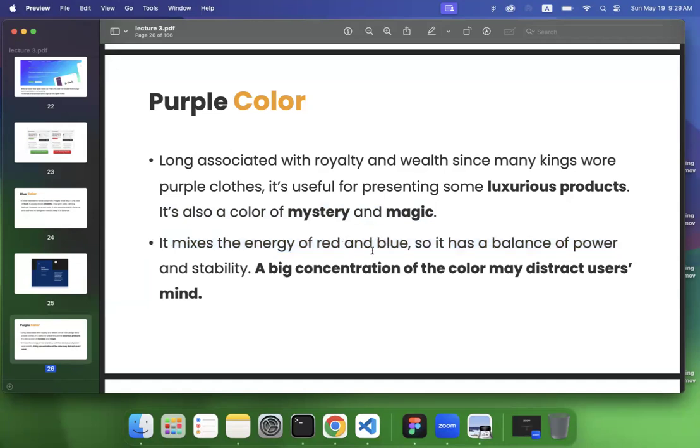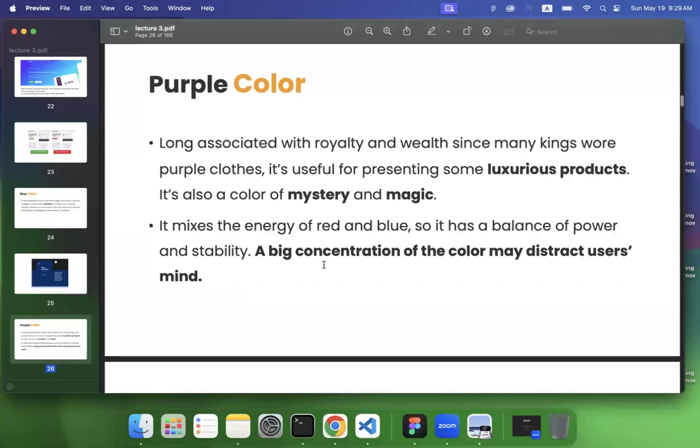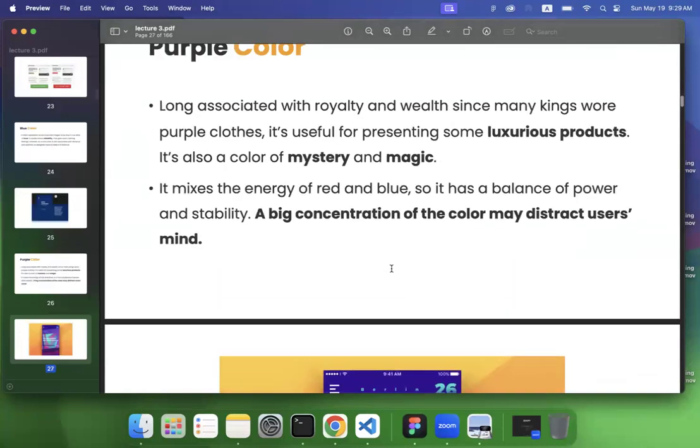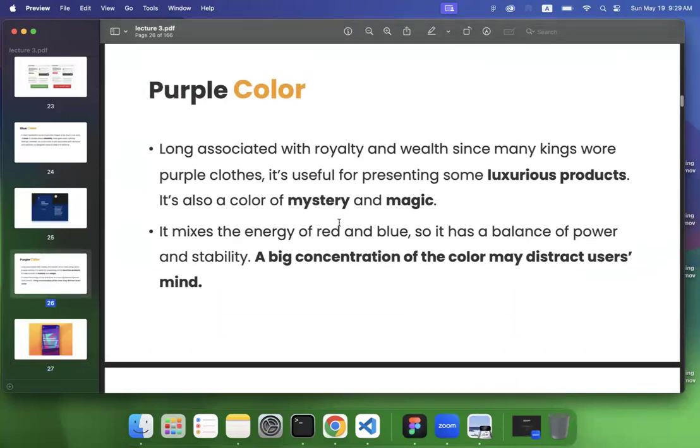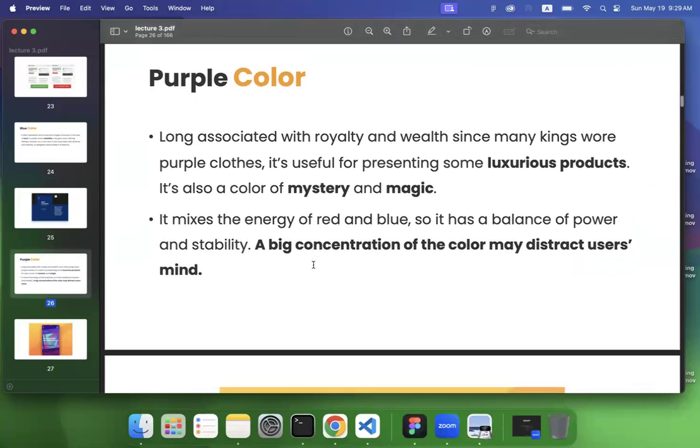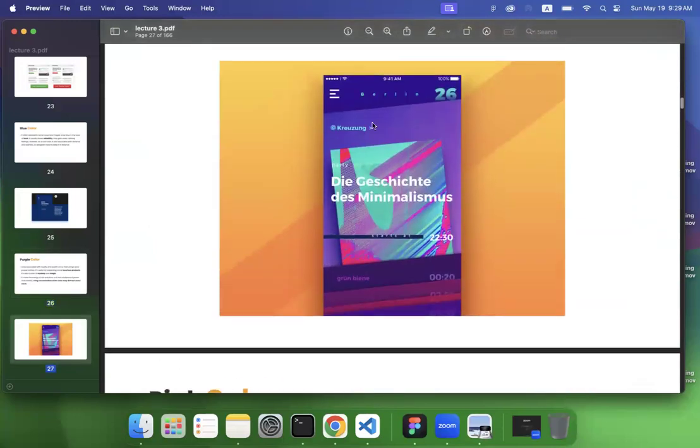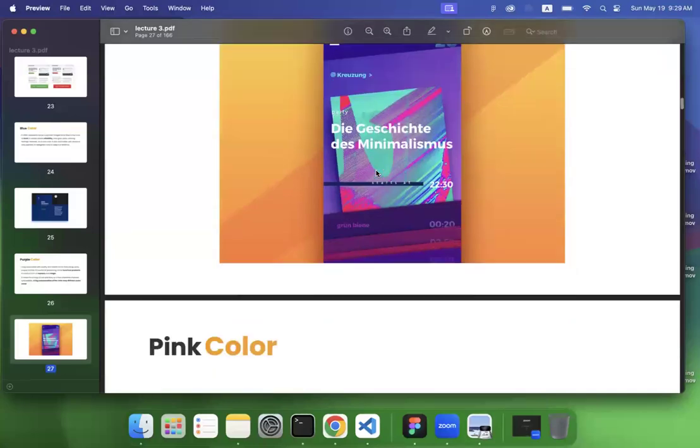It mixes the energy of red and blue because it is in between red and blue in the color wheel. So it has the balance of power and stability. A big concentration of the color may distract users' mind. So if your website or a UI has more proportion of this purple color, it will distract users' mind. So this is the purple color accent and they are using it with blue color or the mint color text on top as well.